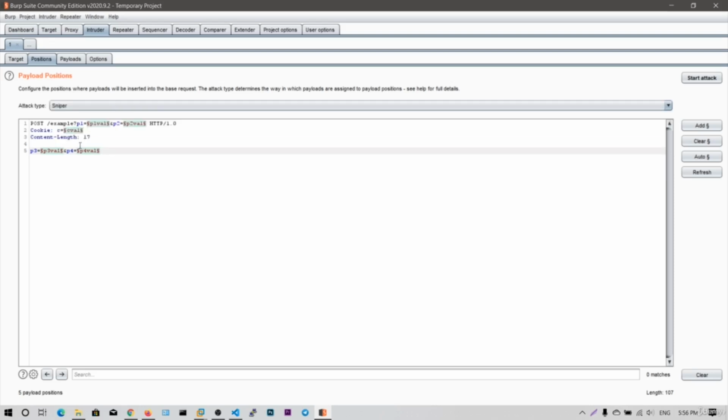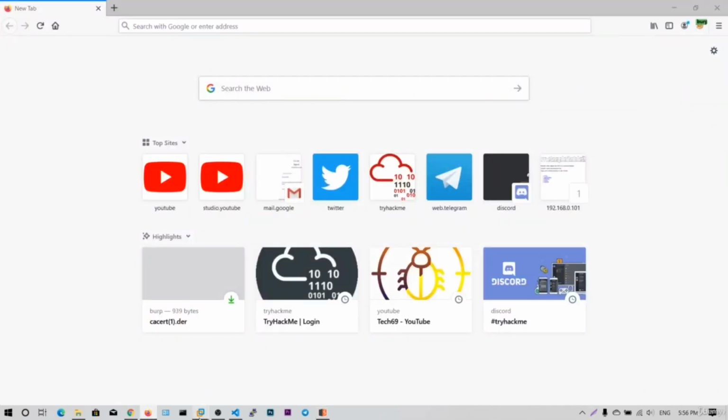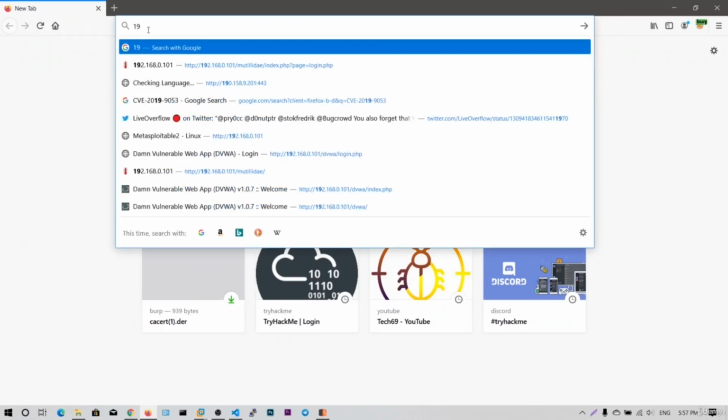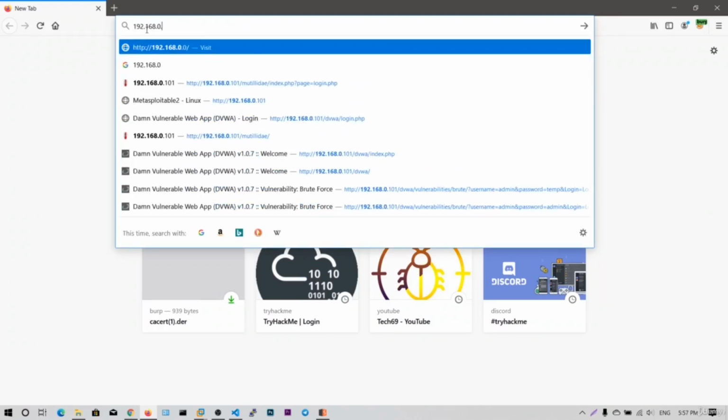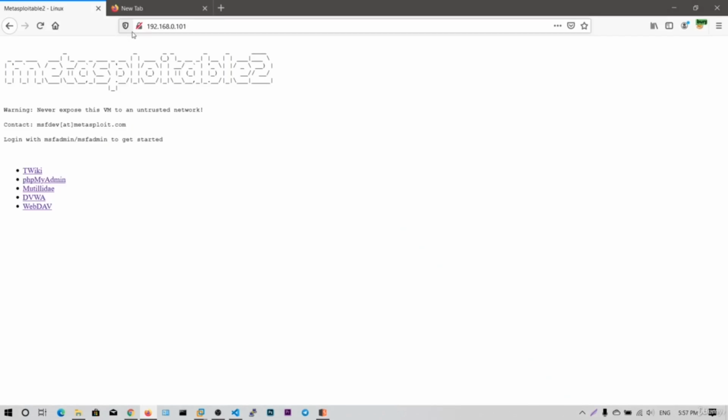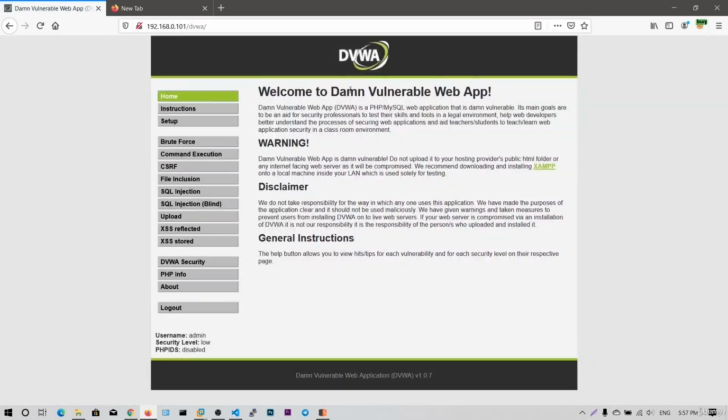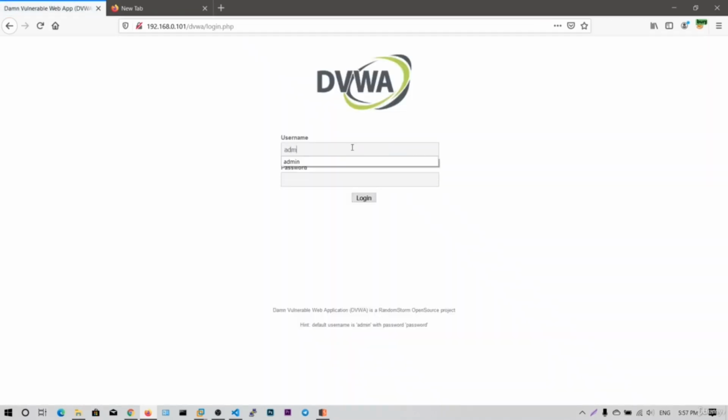Okay, we will see with an example so that you will get a clear understanding. First, my Metasploitable 2 is running on the IP address 192.168.0.101. So as you can see, Metasploitable 2, and we need to go into this Damn Vulnerable Web Application. I have already logged in. I click on logout. The username is admin, and the password is password.